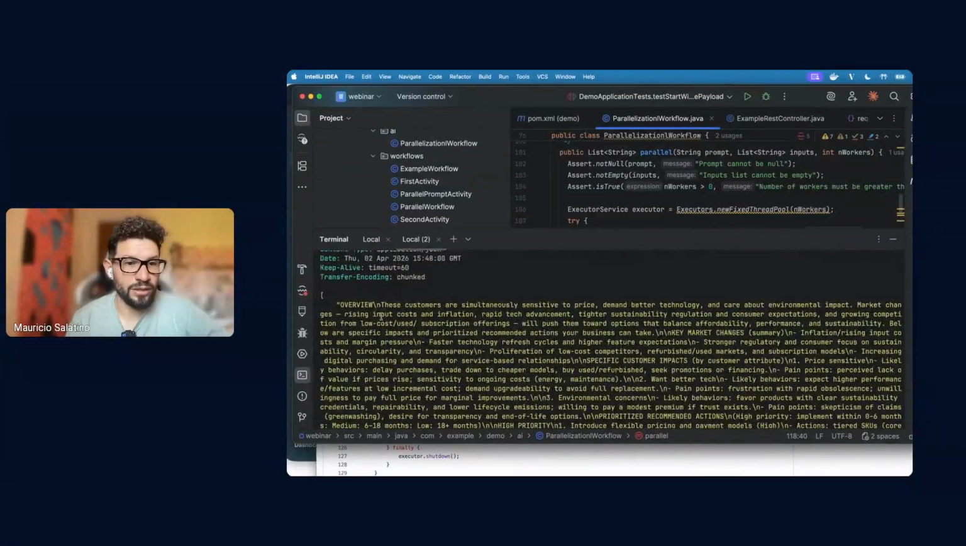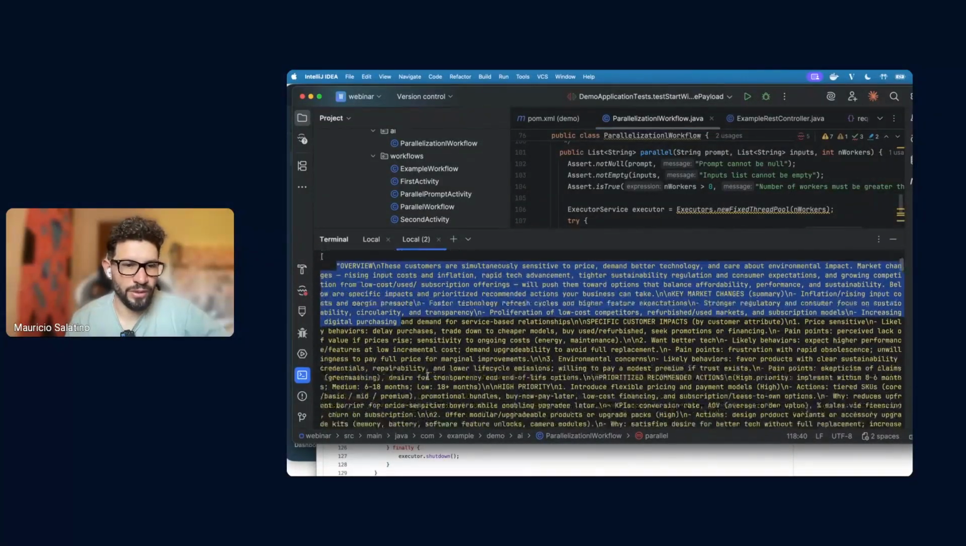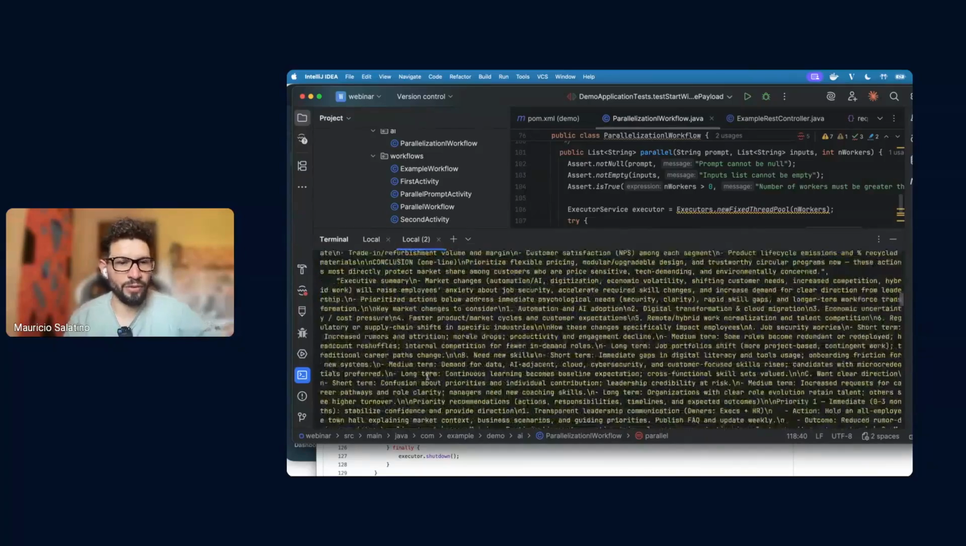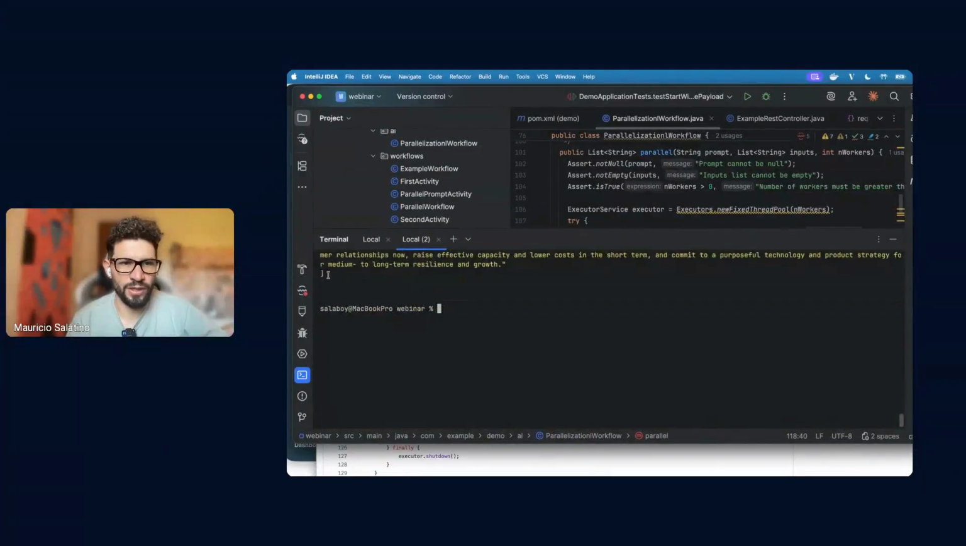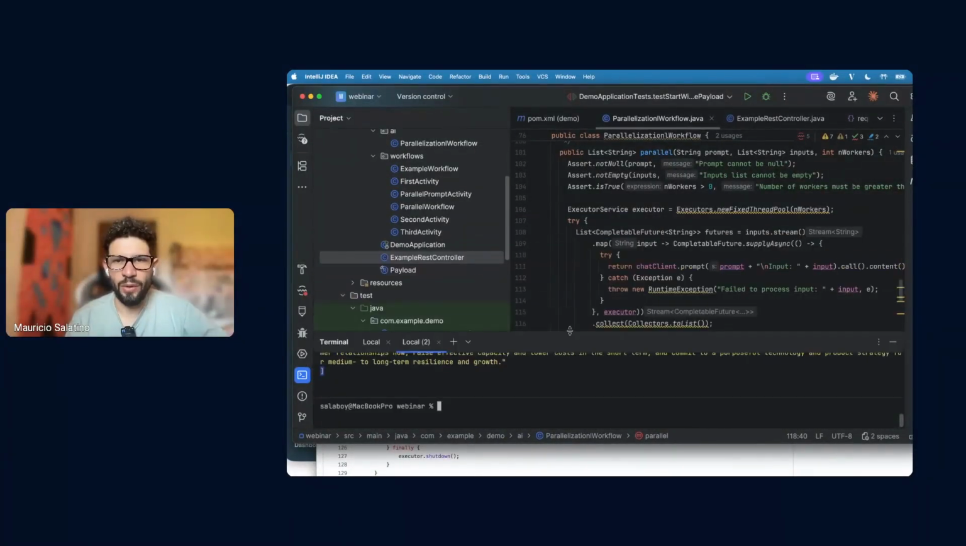Which is pretty long, as you can see here. Yeah, overview, so that's good. And we should have 4 entries in that, because it's a list of strings. Yeah, so it's an array. So, okay, we have that.